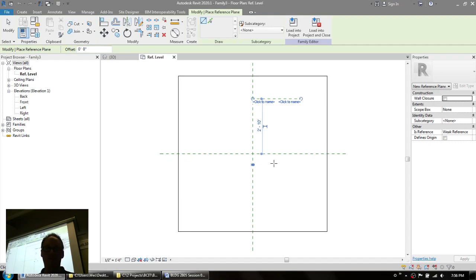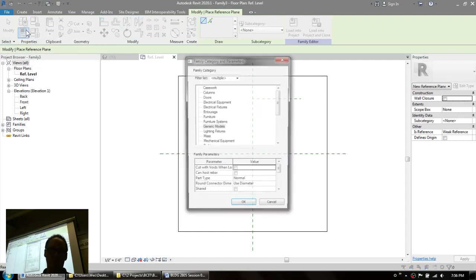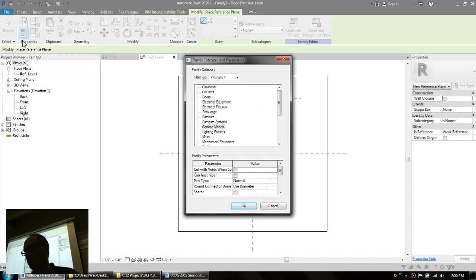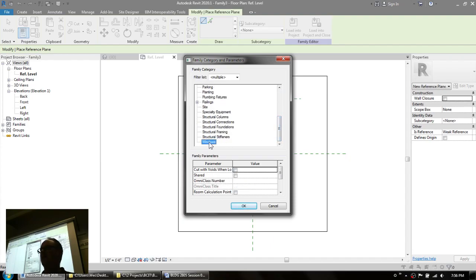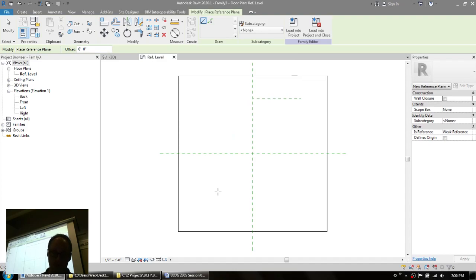So this is a generic model right now. So again, we've used the generic model face-based template. So this is page 4 in our notes. We want this to be a window. So what we need to do is go up to the family category button, which is the yellow folder in the top left corner, and switch this from being generic model, scroll down in the list until you find Windows, and put it into the window category. So now when this is loaded into your project, Revit would consider it a window. It would put it in your window schedule, and this family will be stored in the window folder in your project.